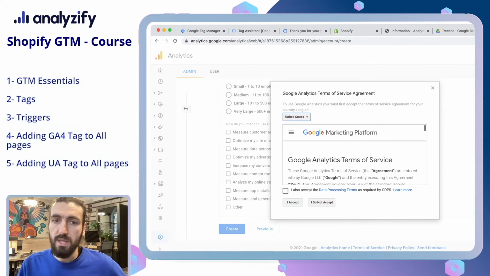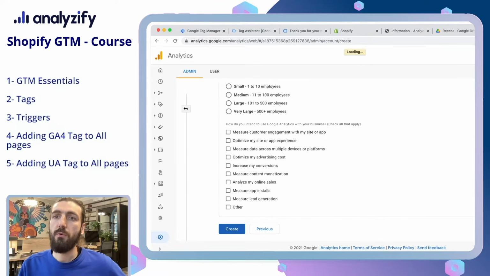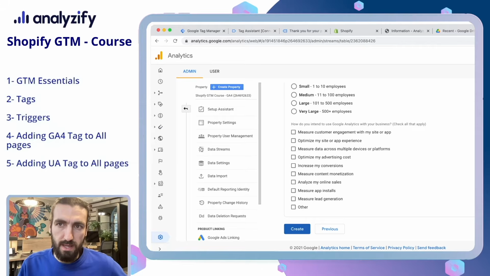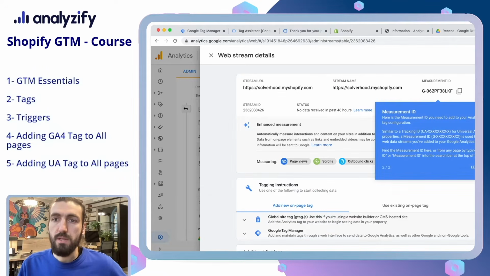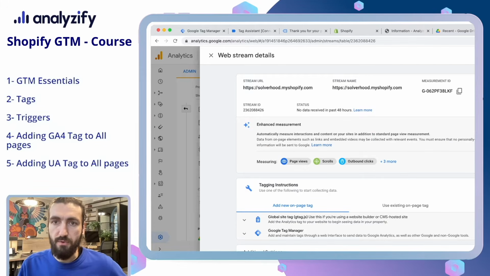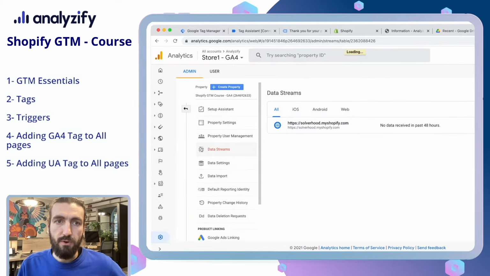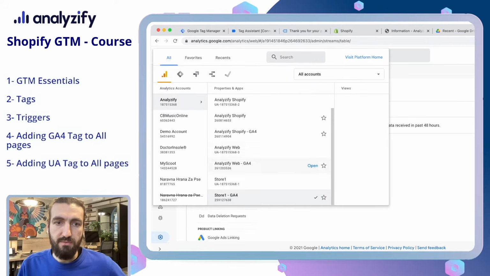So, as you know, Google Analytics now has two versions. One is the old version, Universal Analytics, and the second one is the new version, GA4. So let's start with GA4. Now I want to add a GA4 tag in my store to be triggered on all pages. To do that, firstly, I will find my GA4 account.